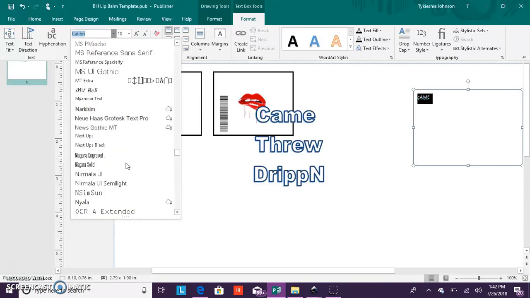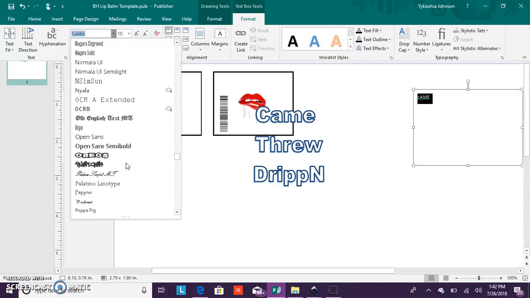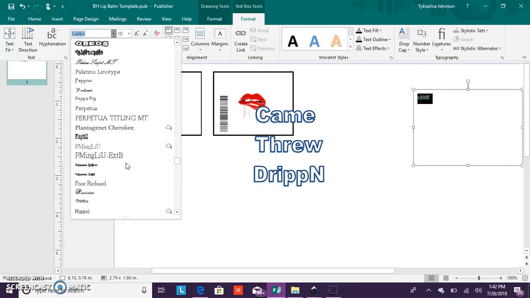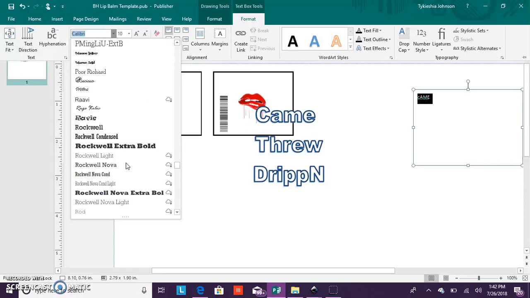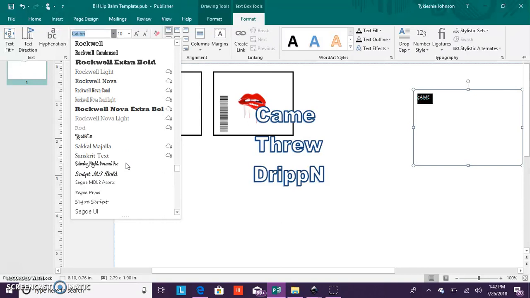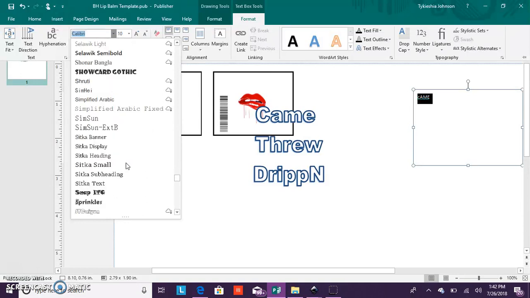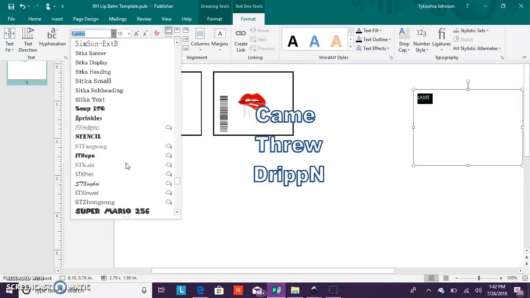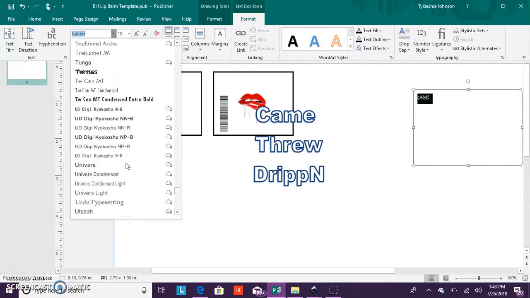I really need to make me a little font printout of the names and how all the font looks. That takes too much time. Well, it looks like I can't find the font I am looking for, so.